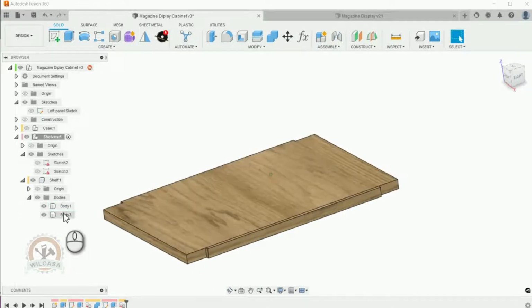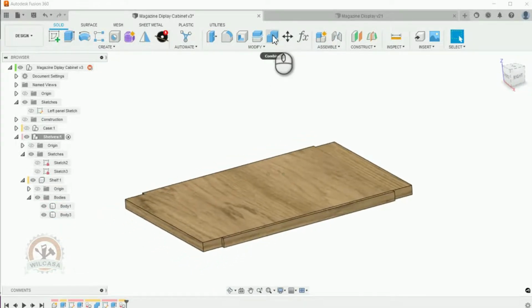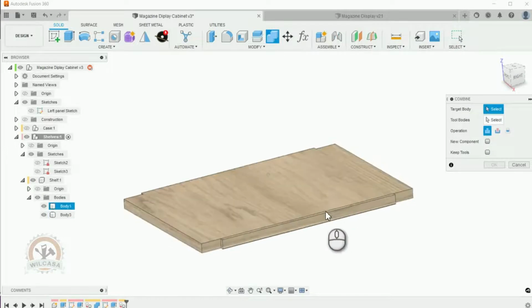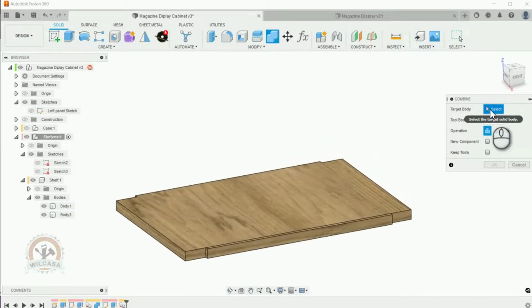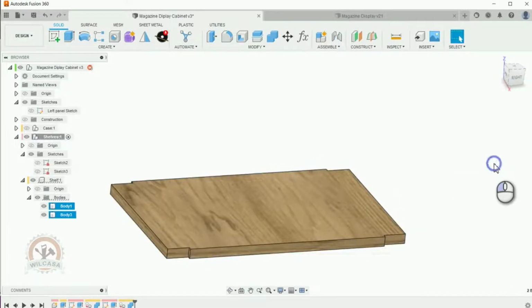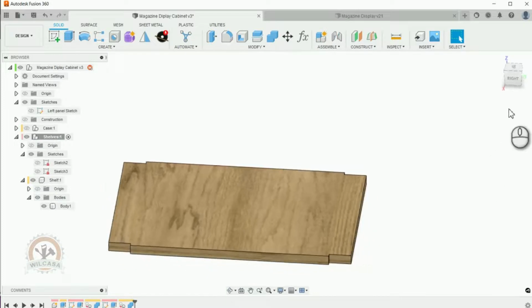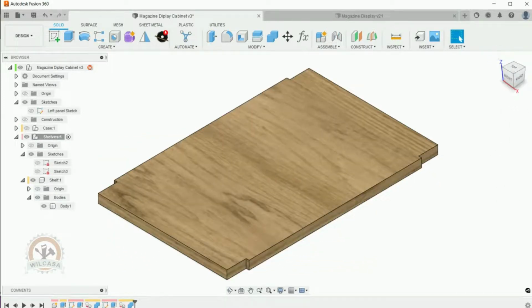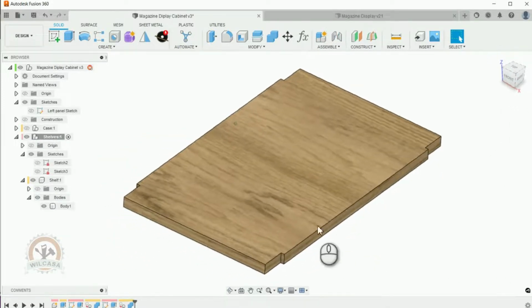Okay, now we have these two bodies. We are going to use the combine tool again. Target body is going to be the shelf, and the tool body is going to be the insert. We'll hit OK, and that's it. So now we have our shelf with the insets.